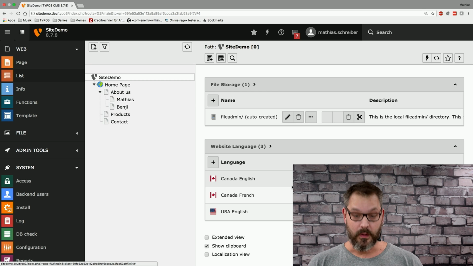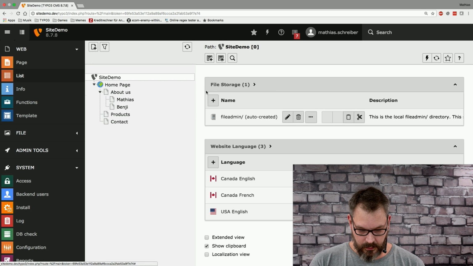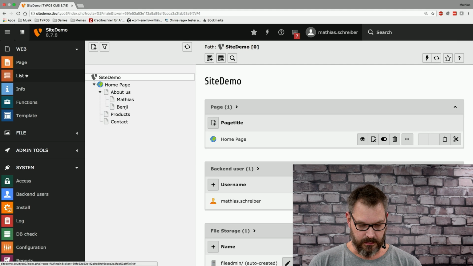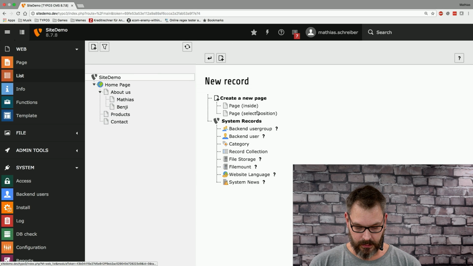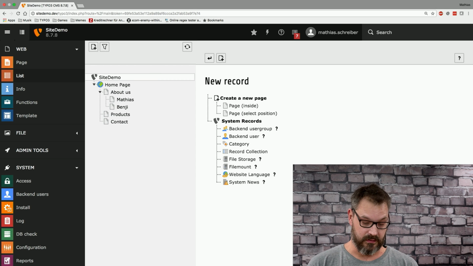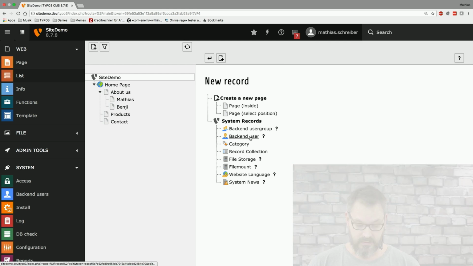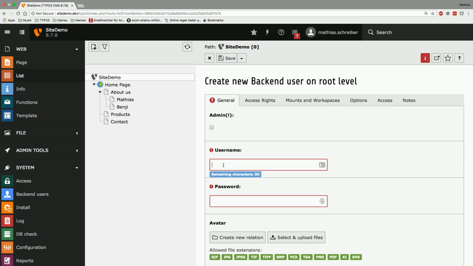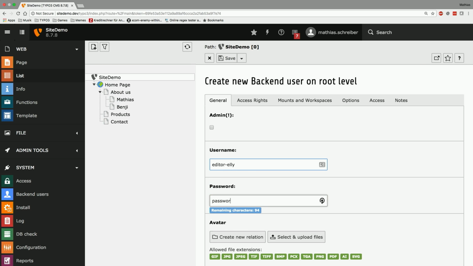And now we want to use this basis to set up proper user groups and users in our system. So let's go. What we do is we go to the list module at the left-hand part of the menu. Then we go to the root page, which is site demo in this case. And when we click the little plus icon on top, we will get a selection of records that we can create. In our case, we want to create a backend user, and we'll call her Editor Ellie. Editor Ellie is going to get a very, very weak password, which is "password" right now.